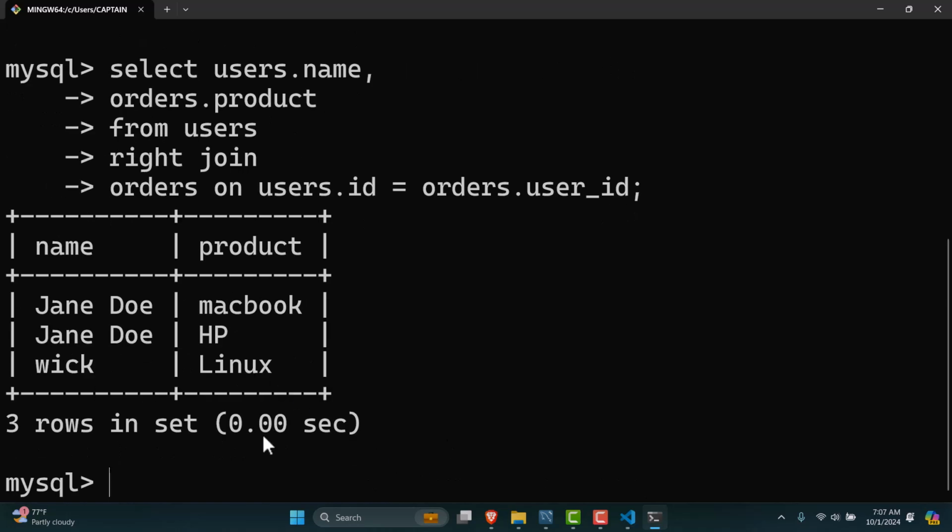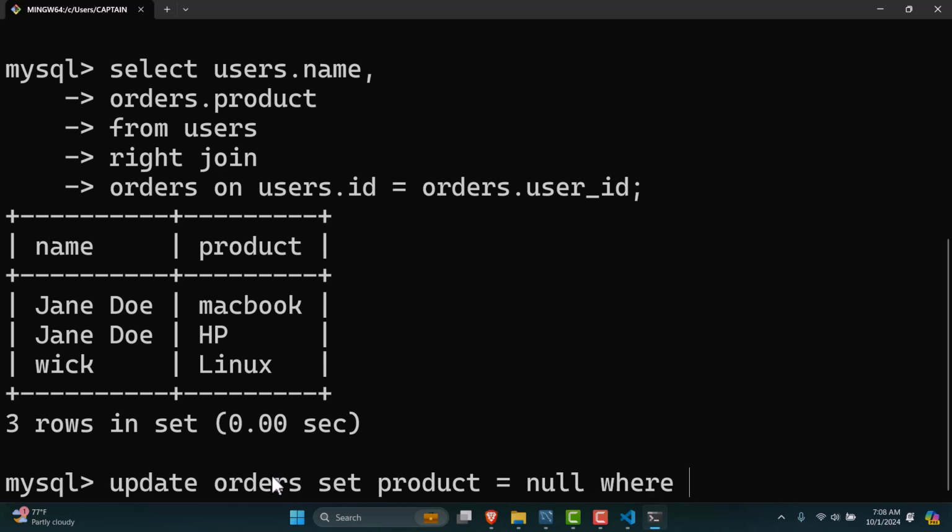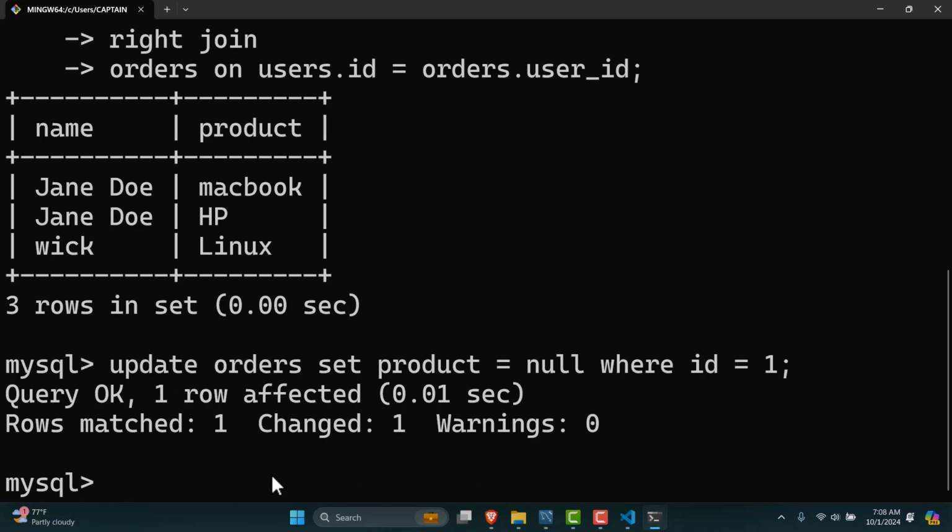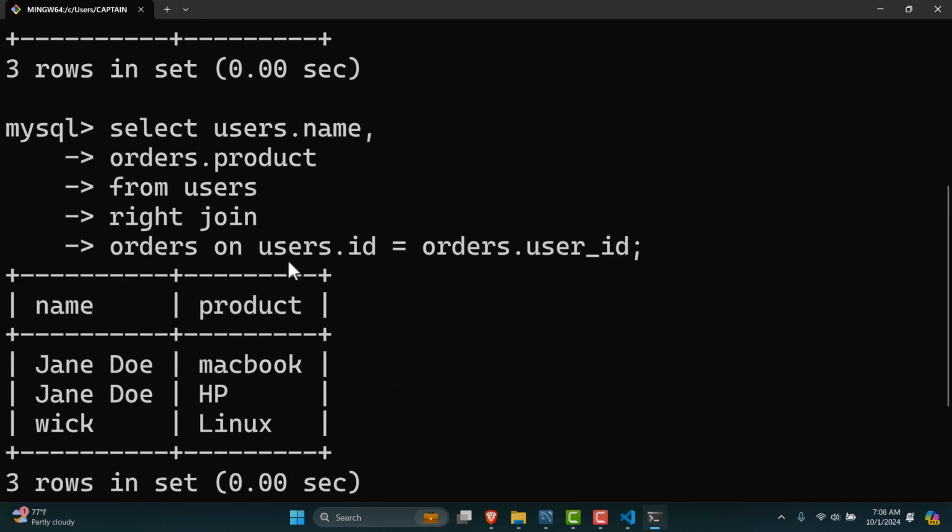So we have this. So what we can do is to update orders, set product equal to null, where ID equals to 1. Let's update it so that we can have a null there. Then we run this same command again.